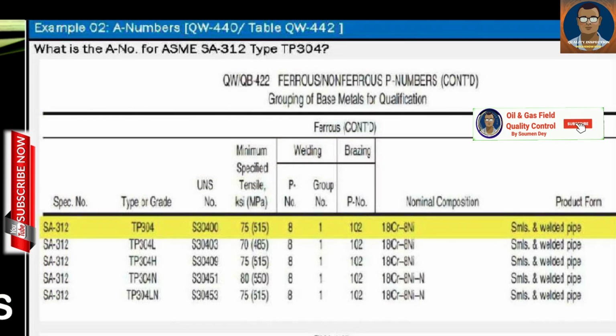What is the A number of ASME SA312 type TP304 stainless steel? So you need to find first on the left column SA312. From here you can find the material. So you can see the material grade is TP304. So you will look for the word TP304. Then you can find it is part of SA312, and in the rightmost column you can see it is SMLS and welded pipes. So it is a form of pipe.